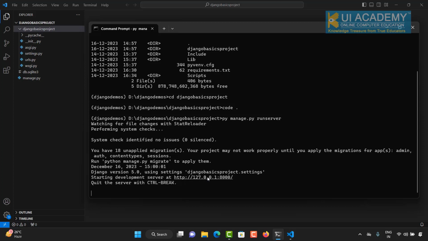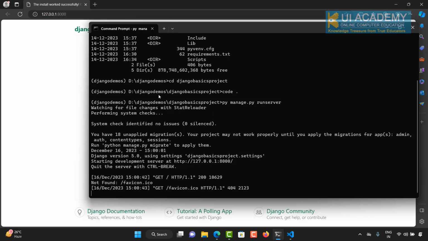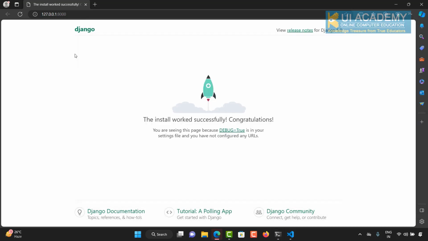So I can hold my control key and then click on this URL, and you can see now this is the home page that you normally see if everything is installed perfectly. It is trying to tell you the installation has worked successfully. Congratulations. And we have Django 5.0, and you can see some Django documentation links here, Django community, and of course a sample app as part of the tutorials. So this is the home page that you normally see when you try to run your Django projects.